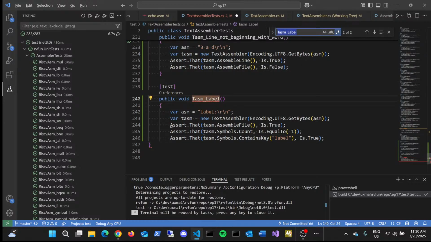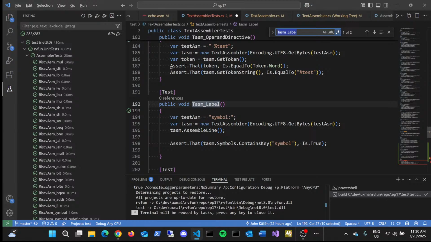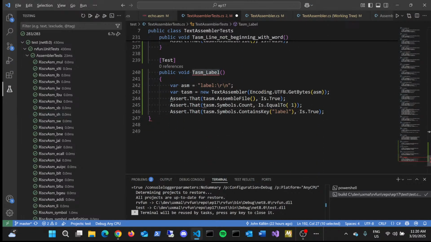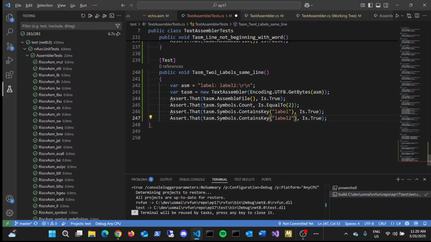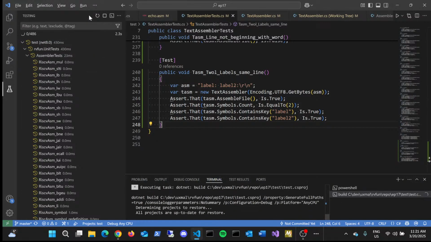Let's take a look at the other. Oh, we already wrote this test. I had forgotten. Okay, great. So we don't need to write this again. But we do want to test for another condition, which is two labels, same line. This is perfectly valid assembly language. You should be able to say label two. And then we should have a count of 2 labels, and this test should validate that. And I don't think that our code is capable of handling this right now.